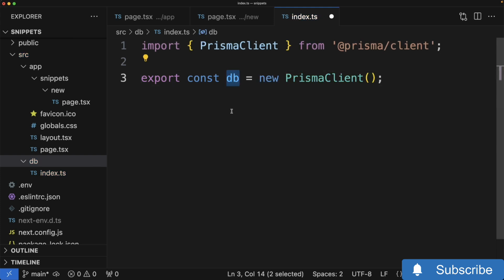This db object right here is kind of our portal. It's our handle onto our database. And we're going to use this object in several different ways to create, save, delete, fetch, all the kind of things around our snippets.